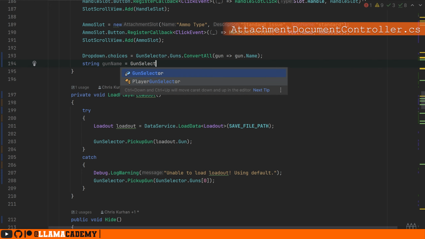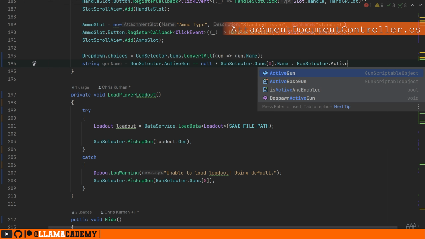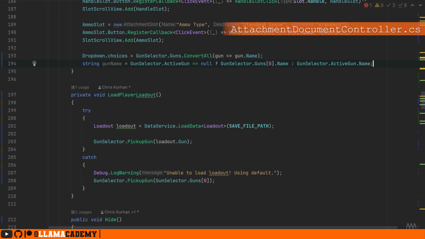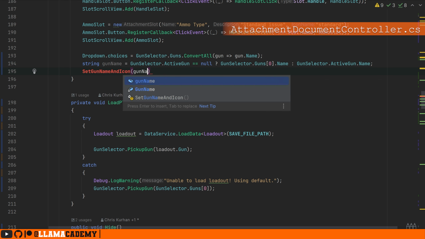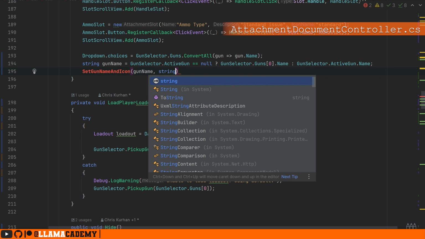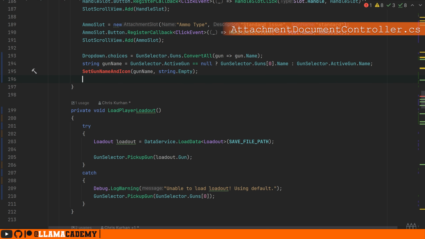So we'll check if gunSelector.activeGun is null. If it is null, we're just going to pick that first gun, which will be the Glock in this particular case. Else, we'll use gunSelector.activeGun.name. We'll then call a function that we'll define in just a second called SetGunNameAndIcon, providing the gun name and an empty string for the second argument. We're going to use this exact same function whenever we change the value of the dropdown, just so we don't have to copy paste code.